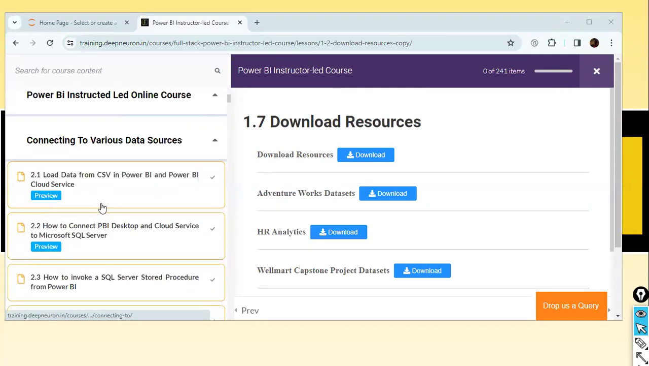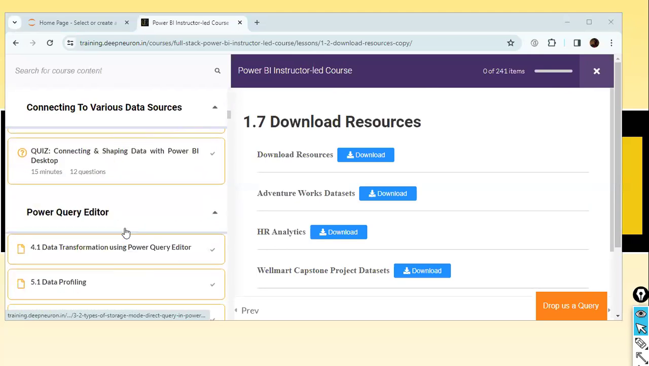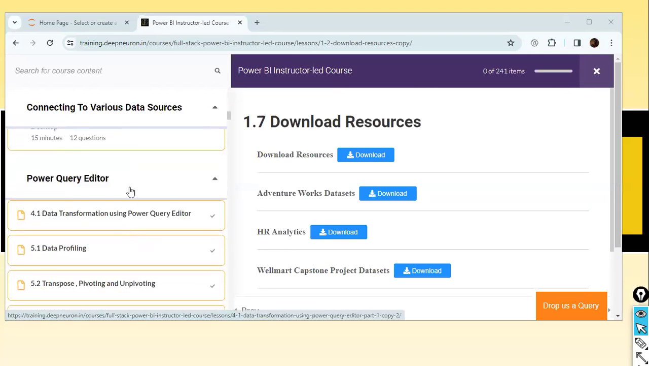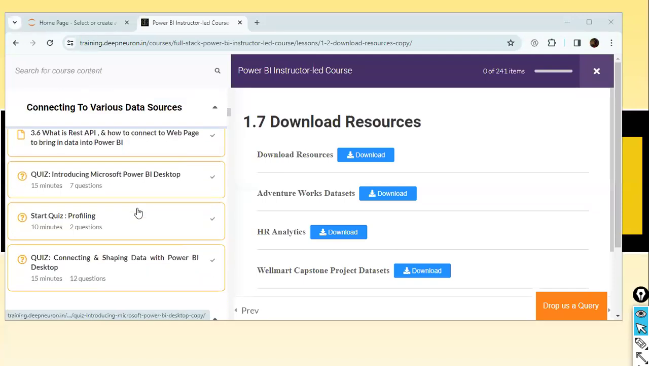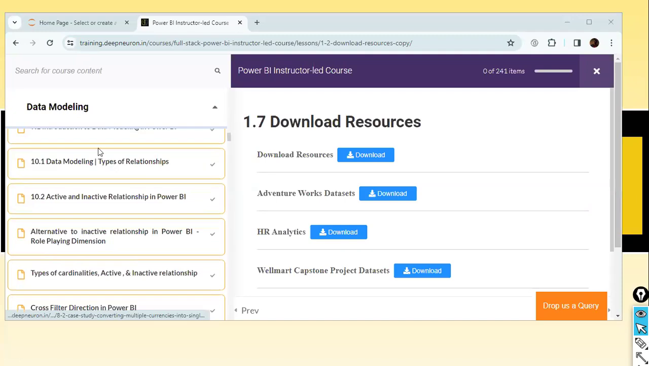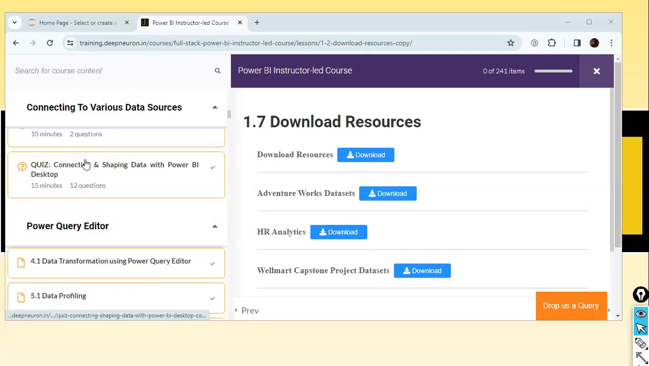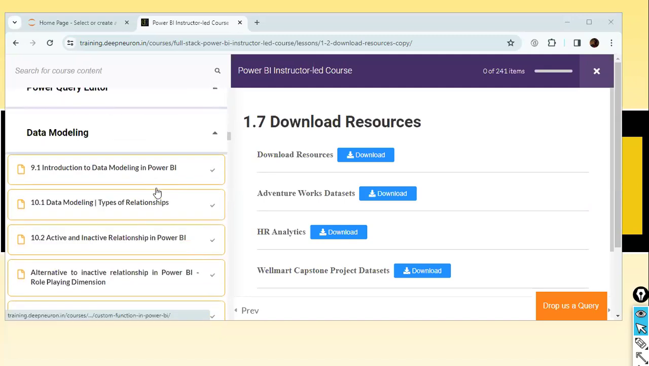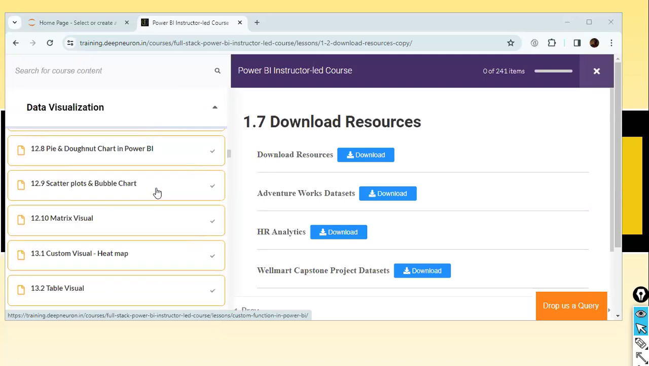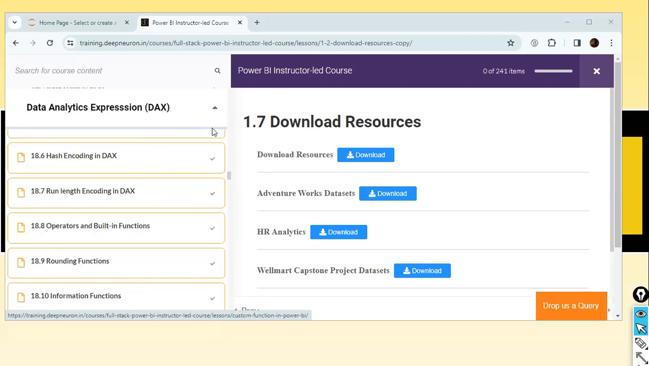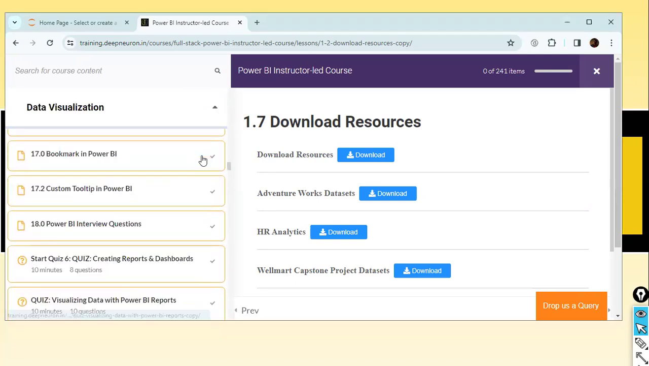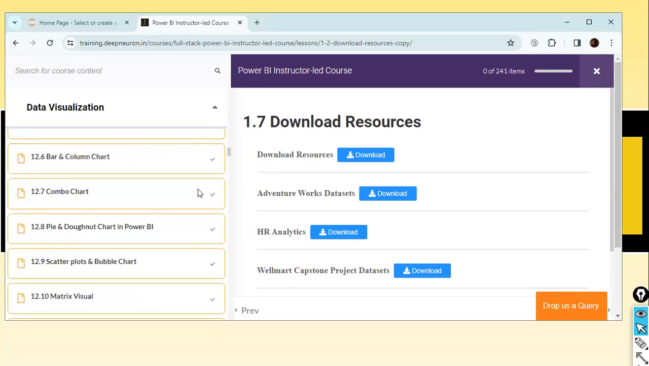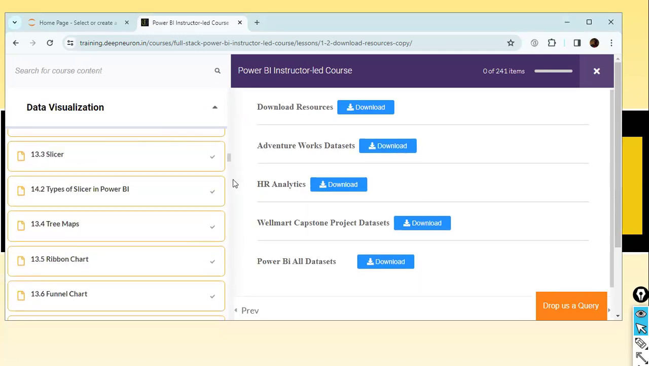Next, all the previous batches' videos you can see here. Look here in Power BI, we have different components. I will talk about it a little later. You can see everything module-wise. We have a Power Query Editor module, connecting to various data sources, data modeling, and then data visualization. Plus, you have data analysis expressions. If you click on this one, it will get collapsed. If you don't want everything displayed here, you can collapse it, or simply scroll down and take a look.